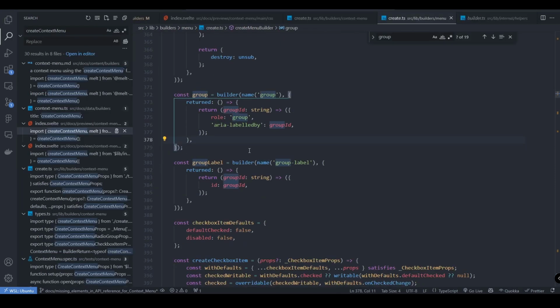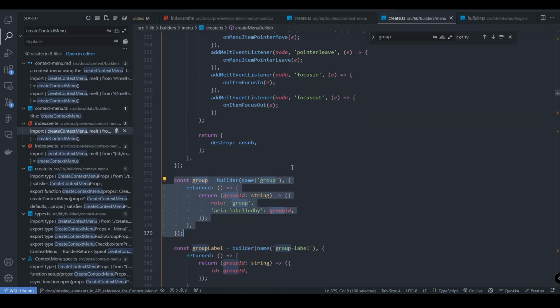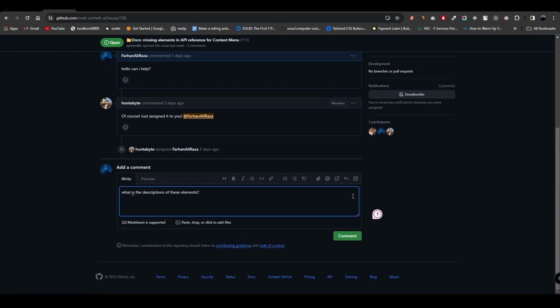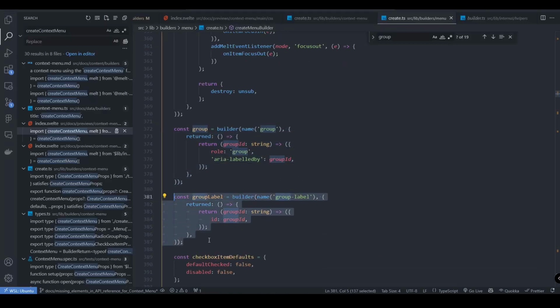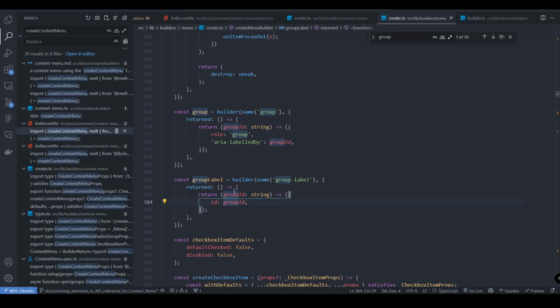So according to my research, item is used for individual menu items, and group label is used, I think, for grouping some items together. If you can see, it returns the role group, aria-label, group id, and it takes in a group id.